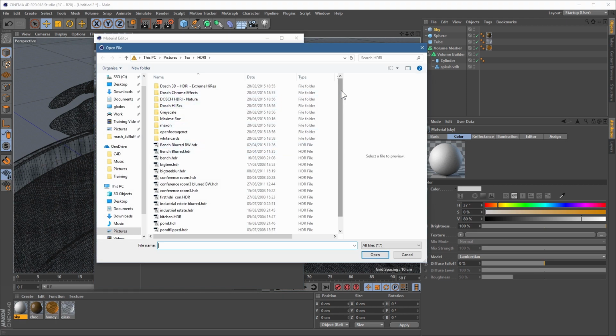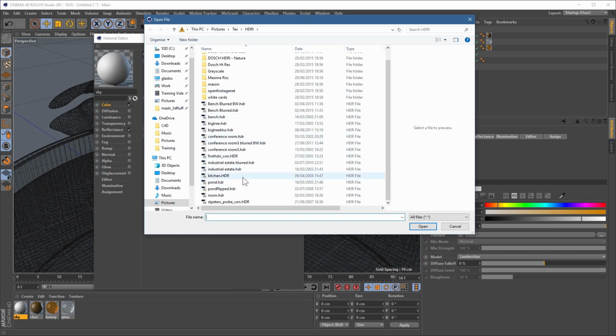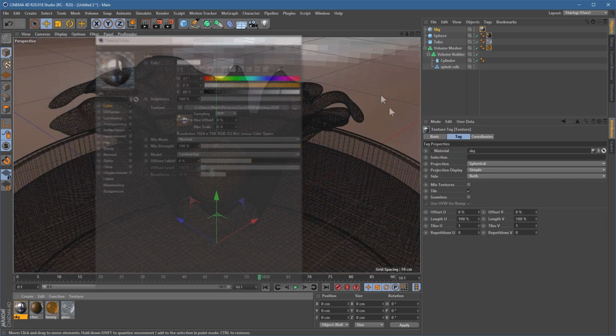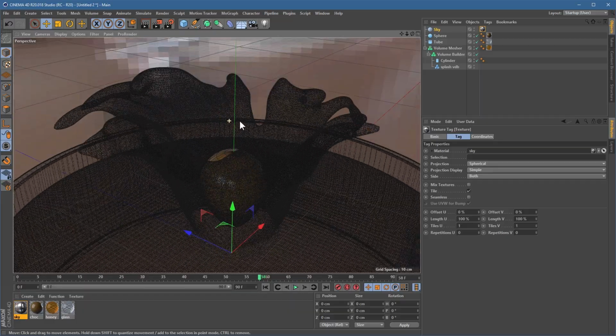Now, this is a kitchen item, so let's just be lazy and throw in the old kitchen HDR everybody has. If you don't have this one, we'll include it for you, but do feel free to just Google kitchen HDR. It's one of the most common ones out there. And we'll just pop that onto our background. And let's give this a render.